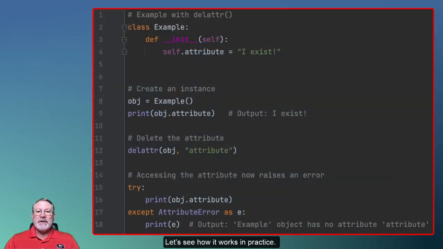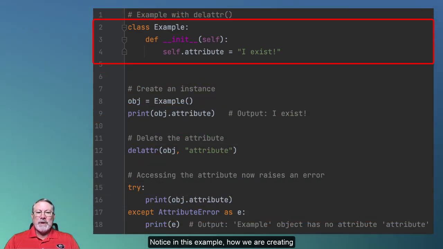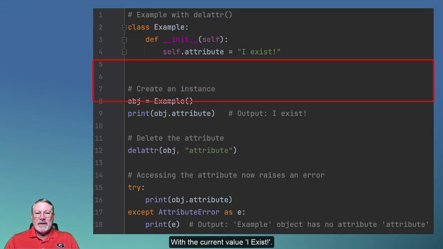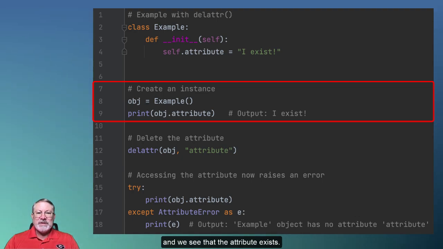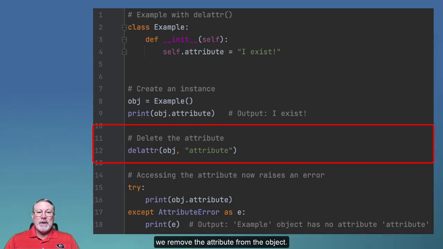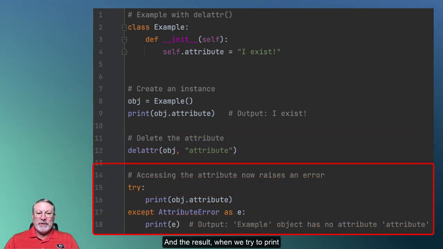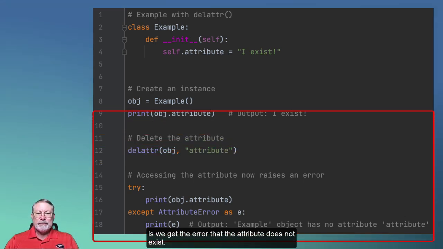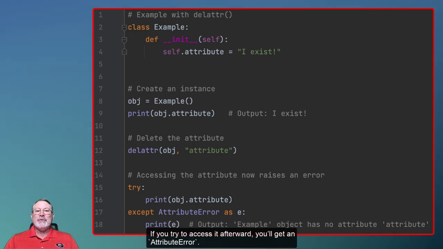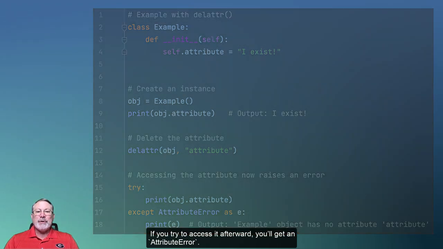Let's see how it works in practice. Here's a simple example. Notice in this example how we're creating a class called Example and in its constructor creating an attribute with the value "I exist". After creating the instance, we test and we see that the attribute exists. Then using the delattr function, we remove the attribute from the object. And the result when we try to print is we get the error that the attribute does not exist. So here, delattr removes the attribute from the object dynamically. If you try to access it afterward, you'll get an AttributeError.